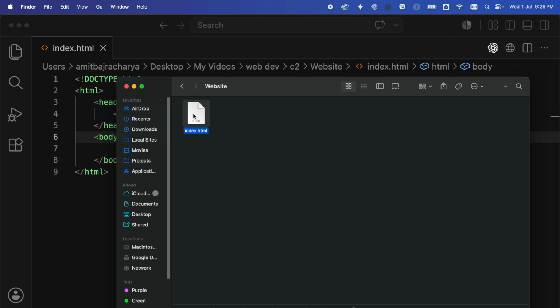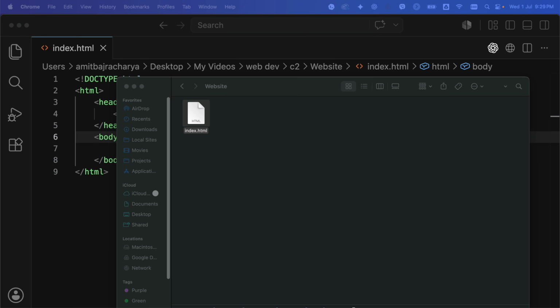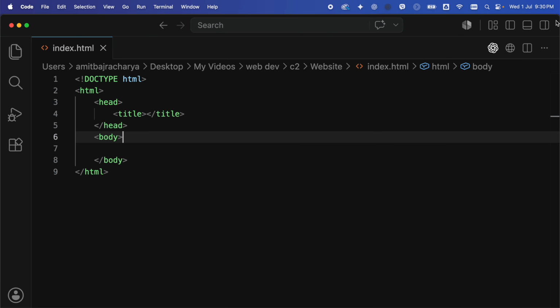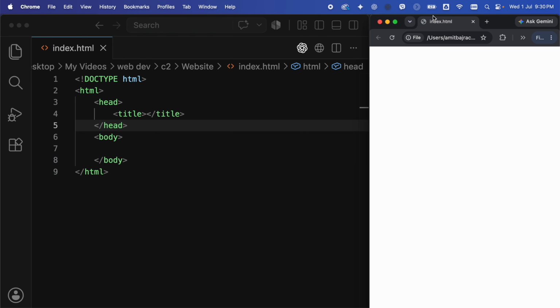Now let's open our HTML file in the browser and see what we've built so far. As you can see, the page is blank. That's because we haven't added any content inside the body yet. I'll split the screen so you can see both the browser and the code side by side. That way, every change we make in the code will be easier to understand.